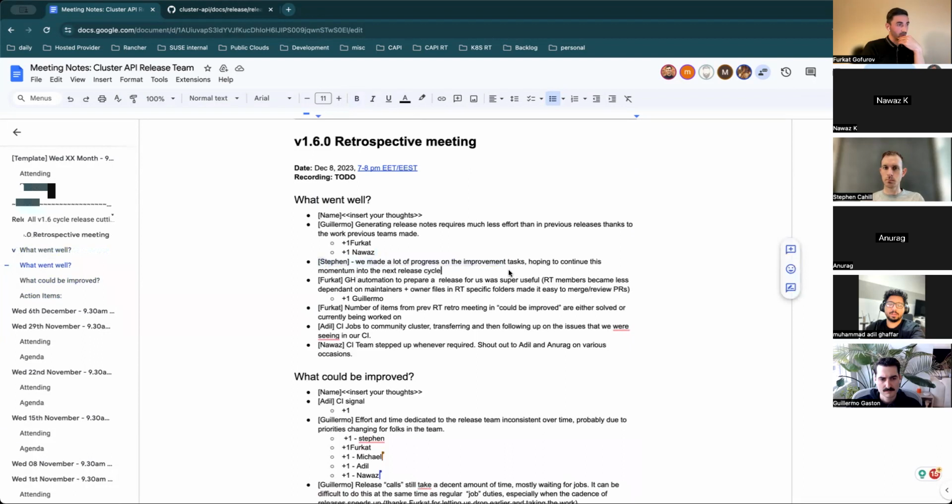The next one, Stephen: we made a lot of progress on improvement tasks, hoping to continue this momentum into the next release cycle. Yeah, I don't really have too much more to add aside from that. It kind of ties into Guillermo's previous point, but I think it's important that with these tests we can see the impact of them, and I'm looking forward to next cycle getting a better understanding of the continuity of how these things work. I think it also ties in a little bit to one of your points, Rakat, about formalizing the handover. That's probably a nice addition to ensure that we're keeping communication clear across the cycles and being as thorough as possible and maintaining continuity throughout. But yeah, not too much else.